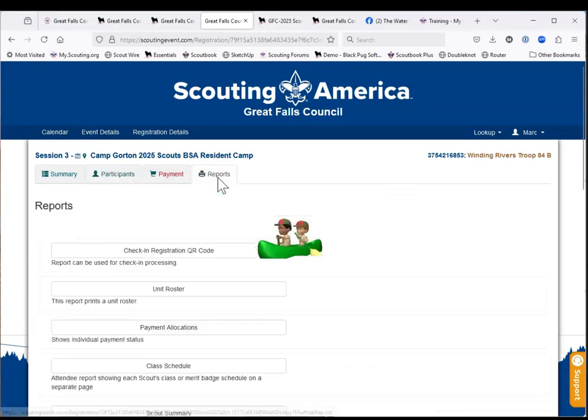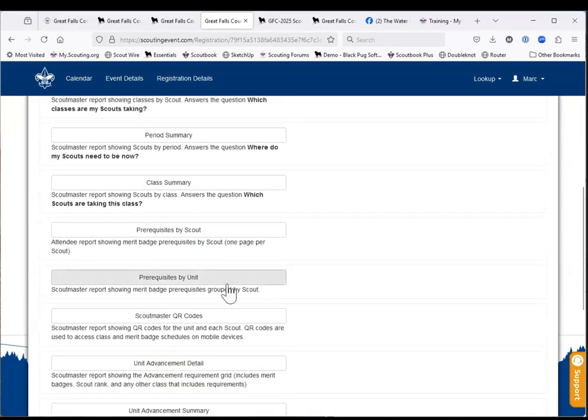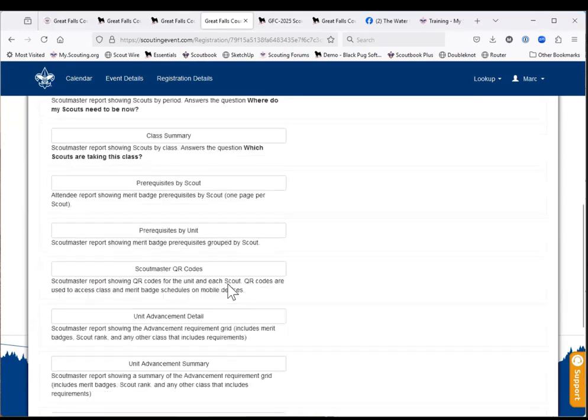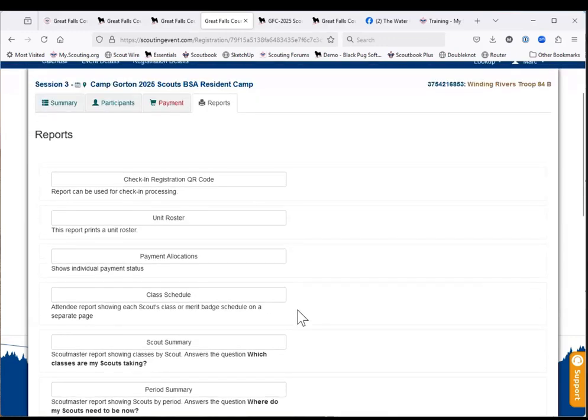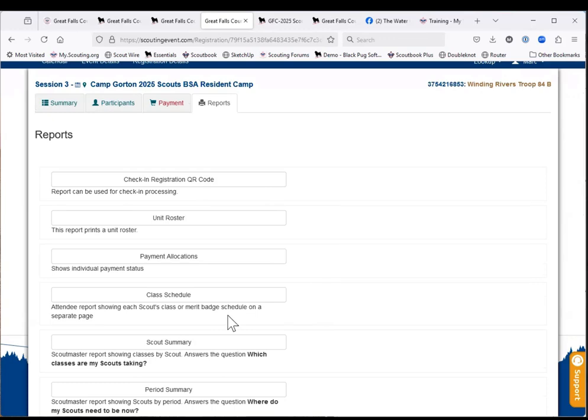So under reports, you have payment allocations that show you what payments are going on there. Prerequisite, merit badge sign up, information summary, scalpel export. Oh, looks like I'm missing the report for missing information. I'll have that up there shortly after we're done. There is a report in here for missing information that you can click on, and it'll bring up a report showing who's missing information on registration. I'm not sure why that one's not there, but I'll have it up tonight. That's where you'd see it, in the reports here.